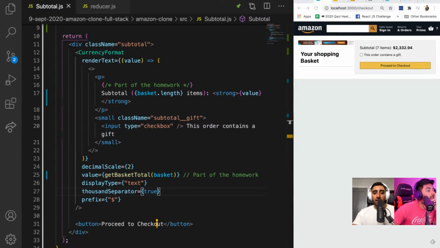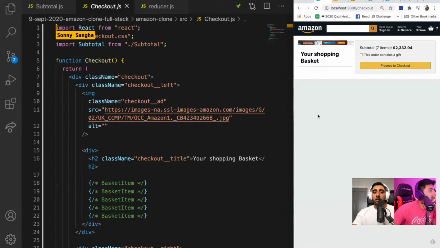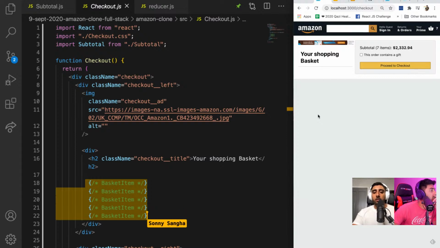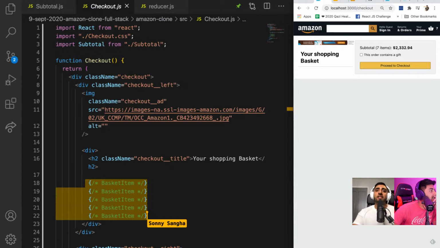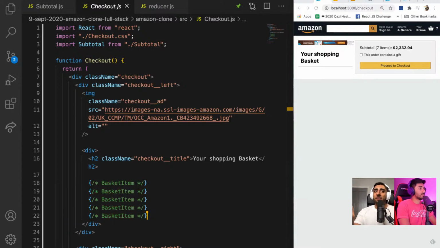With that said, we now have a finished subtotal section. So that's really clean. What we're going to do next is focus on the checkout. Previously in yesterday's build, we reached the checkout stage and we have these basket items. I masked it out, and the purpose was that I was subconsciously hoping that some of you went ahead and built that. So it was awesome to see that you guys picked up on that.